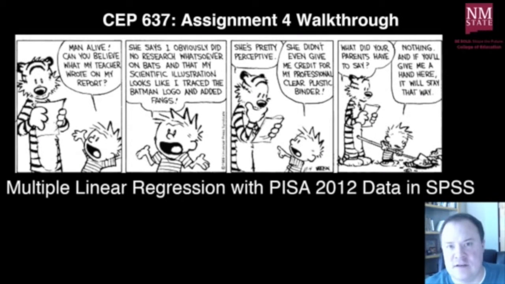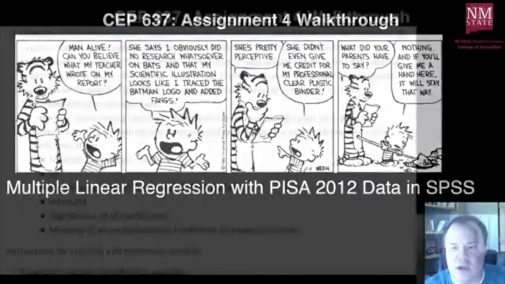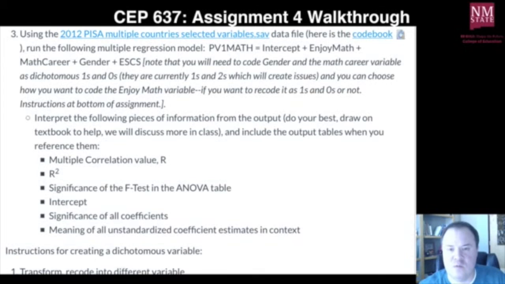All right, everyone. In today's session, we're going to go through assignment 4. It's a multiple linear regression using data from PISA 2012. And just to look back at the assignment and anchor us, the first two items were more about things that you could read to help you prepare for this.